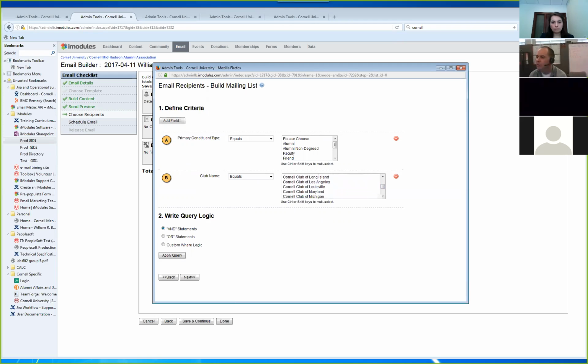Now, we were in the Cornell Club of Mid-Hudson. Mid-Hudson should be in here someplace. Sometimes you have to scroll through to find it. Right there. The next thing you want to do is pick the population who's going to get it inside of your club. Notice that we have alumni. These are constituent types, and everybody has one constituent type.